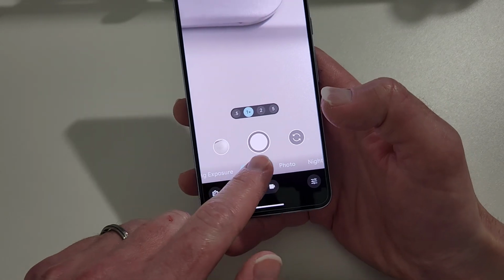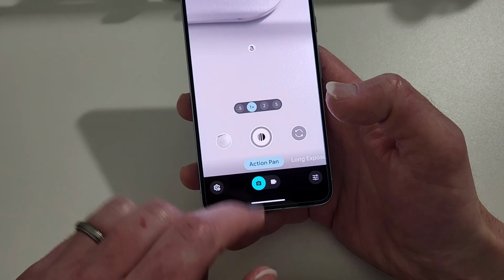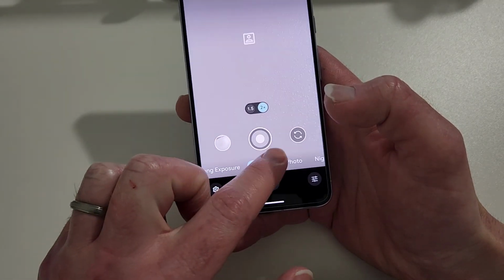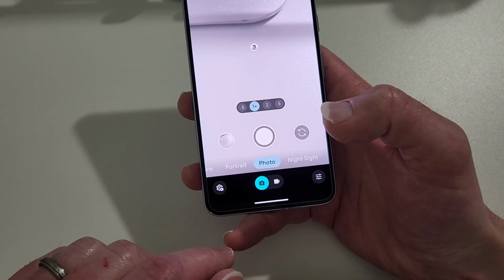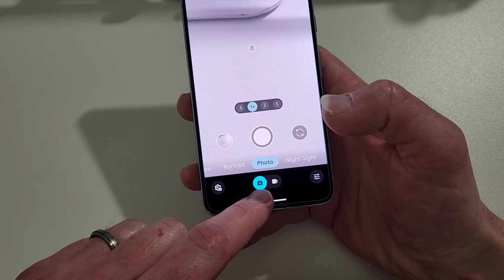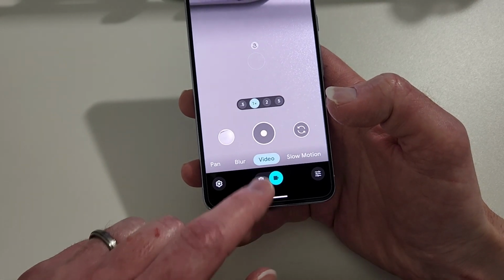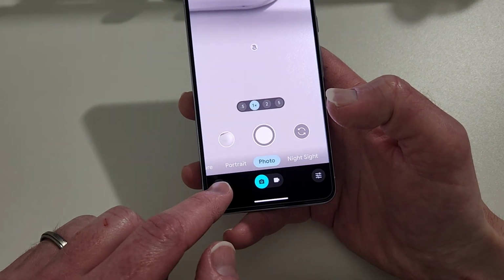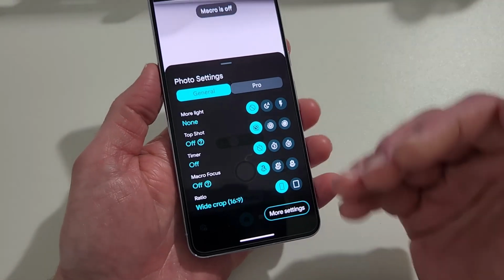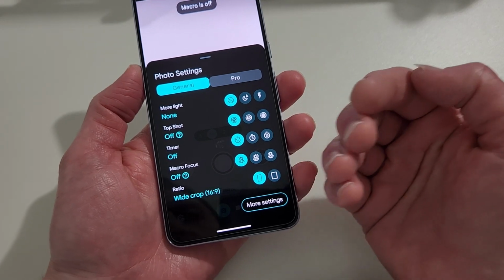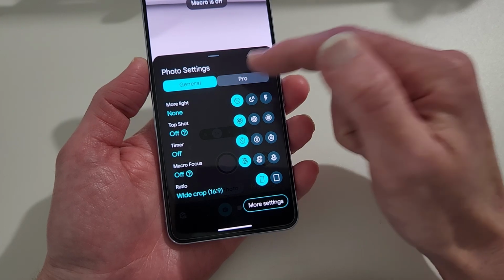Now you can scroll between different types of still photos, but we're not interested in that. We want the professional settings. So when you're in either the camera or the video camera, you see the settings icon is still there. Simply open up the settings, and here's where you have your basic settings. Now, Pro settings, all you've got to do is click here.